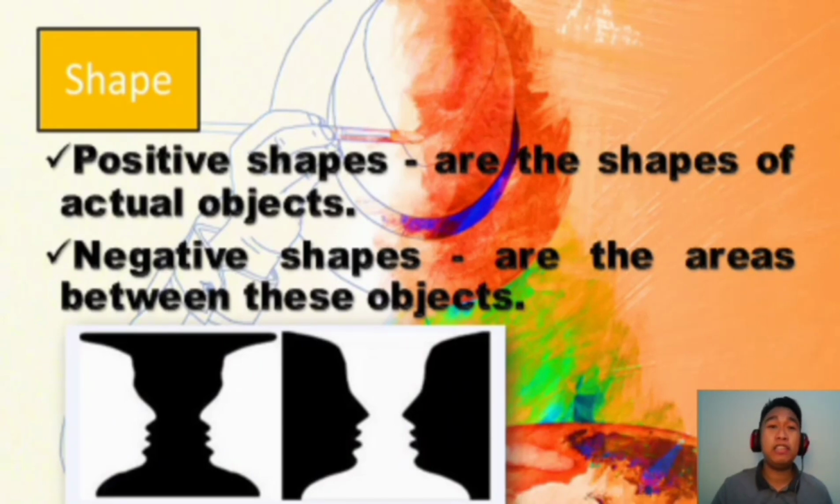When we talk about positive shapes, mga kanakan, these are shapes of actual objects. And when we talk about the negative shapes naman, these are the areas between these objects. Kunwari, papansinin nyo yung picture na nandito sa ating screen ngayon. There are two neutral colors there. Meron tayong makikitang black and meron din tayong makikitang white.